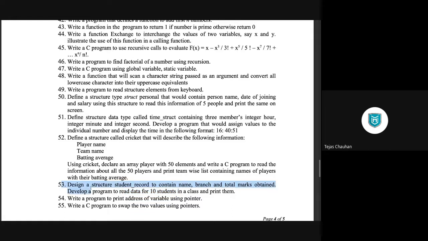So 53rd program is much similar to the 51 program. No, not 51, it's 50th program. So we have personal structure, we have student record structure. We have name, date of joining and salary member. Here we have name, branch and total marks member. Then for 5 people, here we have 10 students. You print the data and you print the data. So 50th program and 53rd program are much going to be similar.